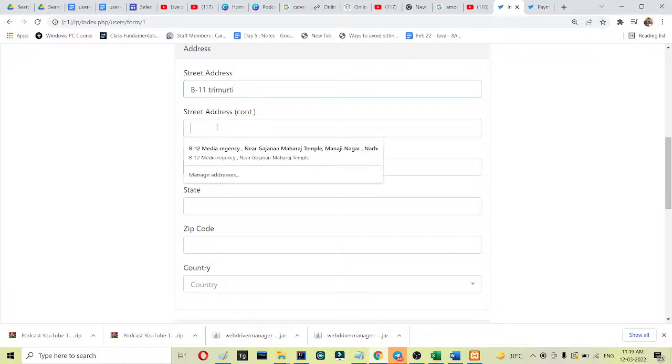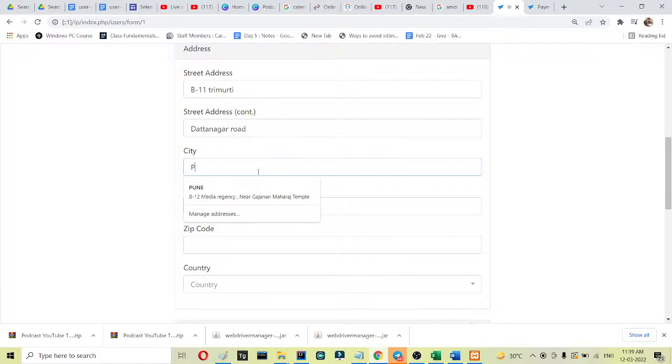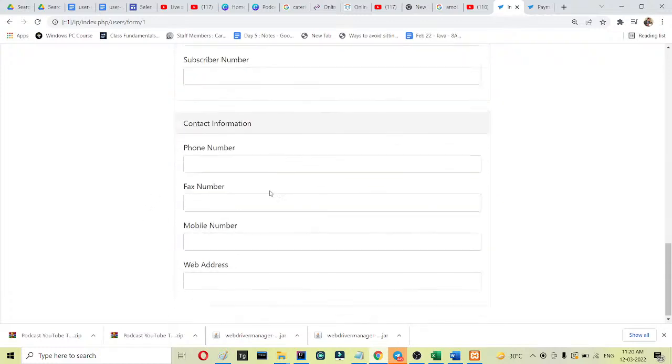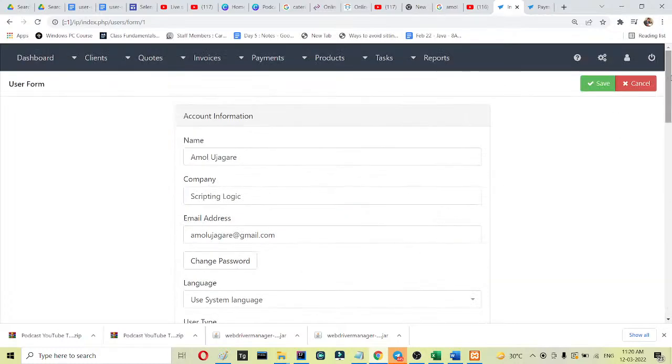this is the apartment name, and then you can add the street, so let's say Dattanagar road, city Pune, state Maharashtra, and the other details are not compulsory. If you want, you can add them and save it.